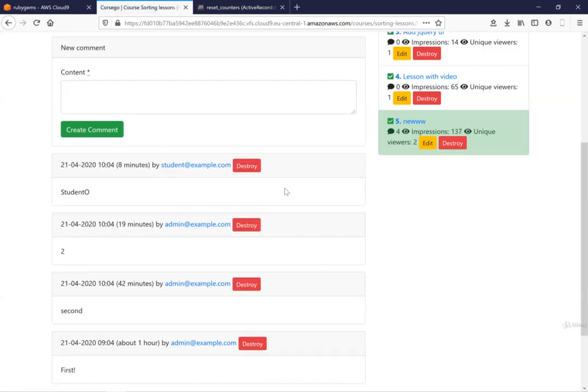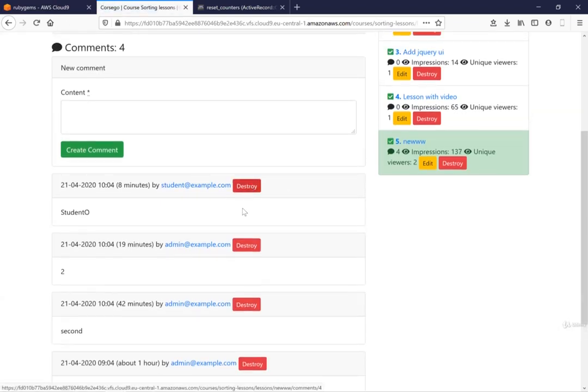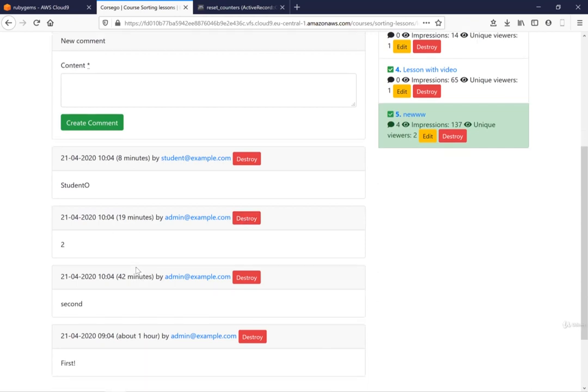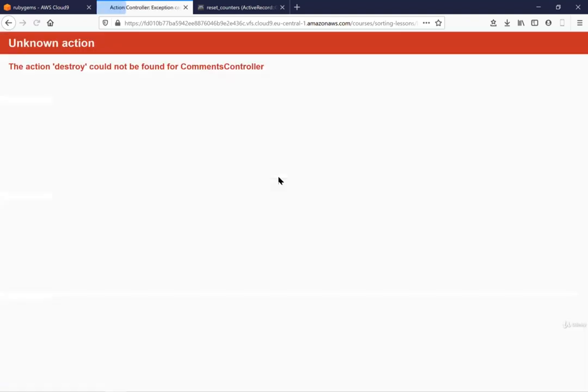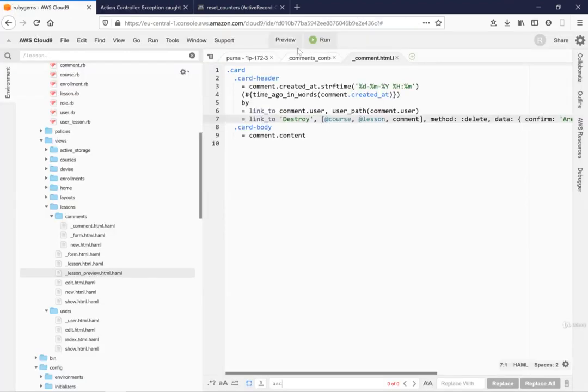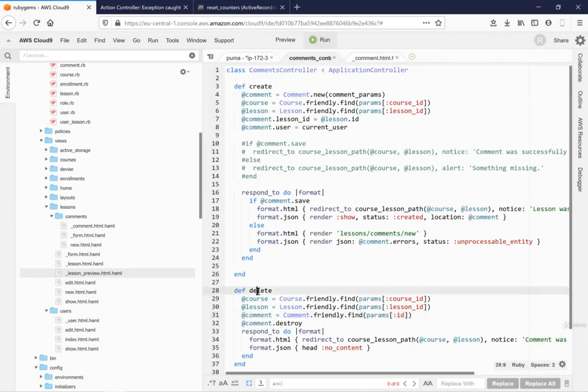Let's try to check if it works. So we're trying to delete this comment that has a 2. Let's try to destroy. Okay, the action destroy could not be found in the comments controller. Most likely because we named it delete. So we make it destroy.